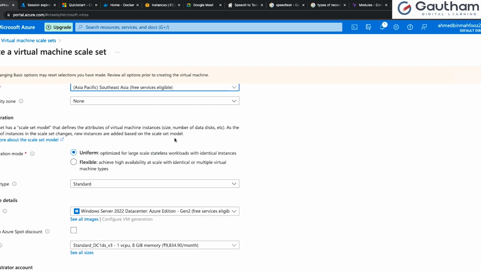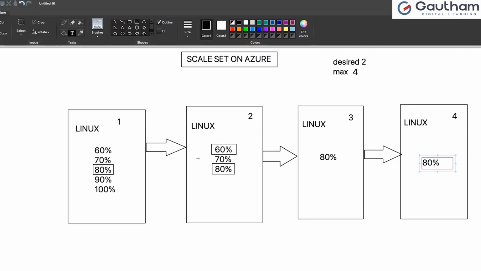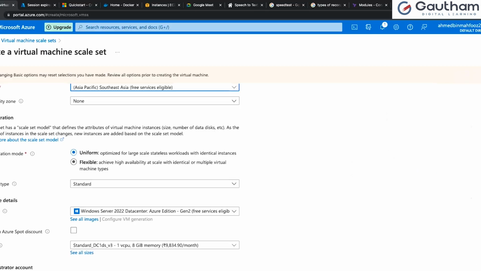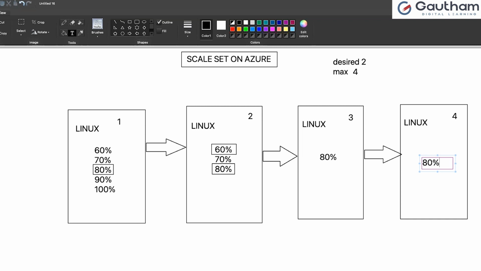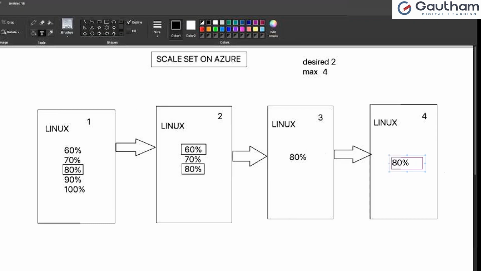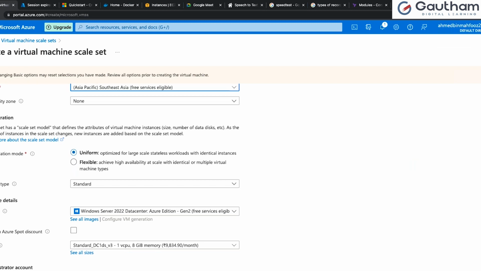The first option is for if you want to create the scale sets with identical machines, as I told you guys, it will create the same kind of machine for you. If you have a Linux machine, the second machine which is getting created will be a Linux machine only. Normally we follow the same procedure in real time as well. Whatever machine we have as machine one, it will create the same machine as the second machine. But if you want the second machine to be a different machine type, you can go for flexible also. But mostly we will not go for that. We'll go for uniform only over here.